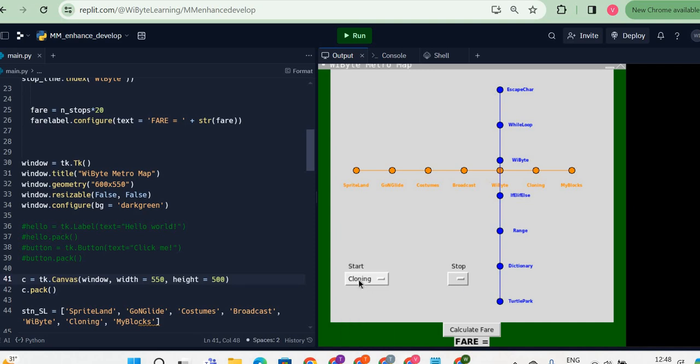We pick up whatever lines we want to start from. Say, for example, we want to go from cloning to a station called escape character. Now, when I say calculate fare, it tells me it's 60 rupees, because right now my fare is 20 rupees per station. So there should be a unit over here, but that doesn't matter. So it's basically cloning, I go to WiByte, I switch to, for example, the blue line, I go to while loop and then go to escape character.